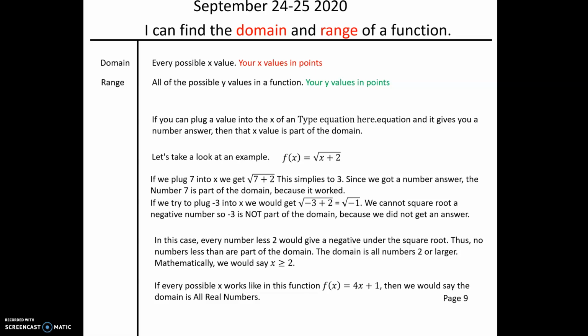Remember, at any point you can pause so you can copy down whatever you need. So go ahead and pause, copy this down. This will be on page 9. This all comes from a point, X and Y. Your domain is the X's in a point. Your range is the Y. Once again, pause to get this all down.